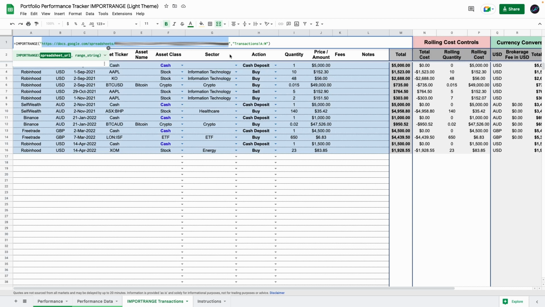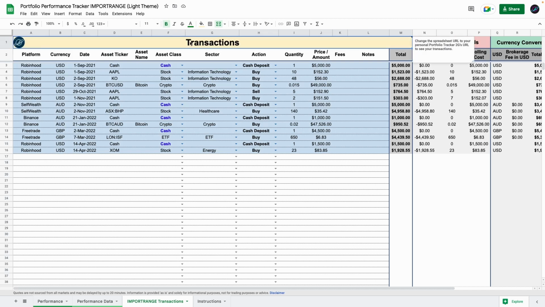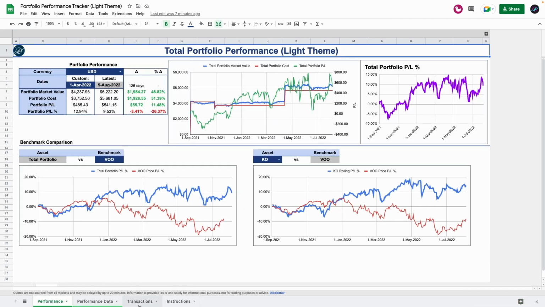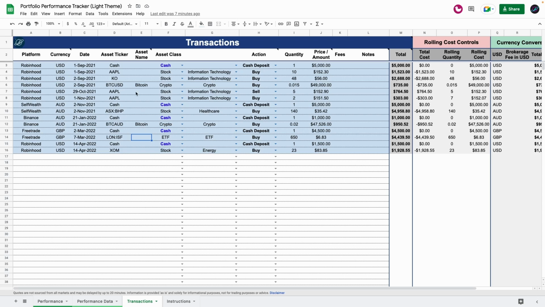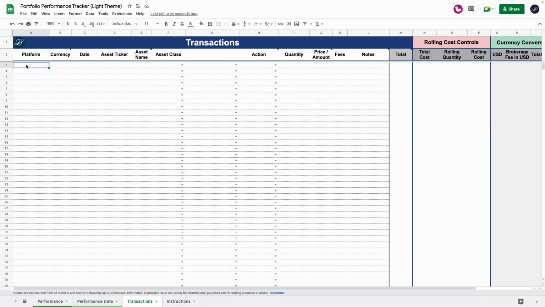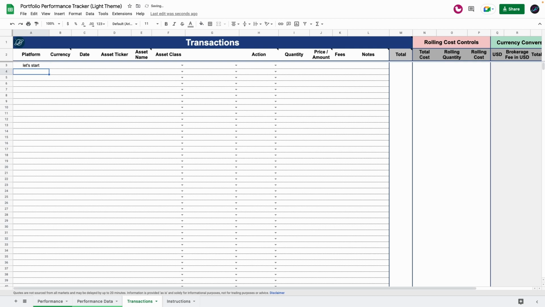The first time you change it, you will get an error message. When you select the cell range, you just need to click Allow Access to get the import range function to work. If you downloaded the manual version, go to the Transactions tab, select all the transactions, and remove them by pressing the backspace or delete key. It is now set up to start using. Now, let's learn how to build this portfolio performance tracker from the beginning.